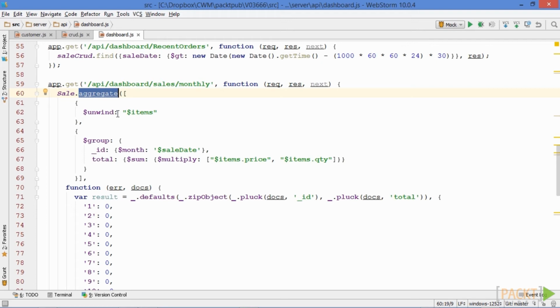Here we are saying first unwind or flatten out the items field for each sale object. That being done, we can do some basic grouping. We're going to group by the month of the sale date, and then inside that grouping, with the total field housing the result, sum up the result of the quantity times price for every item in that sale. This will give us a very nice grouped sum.